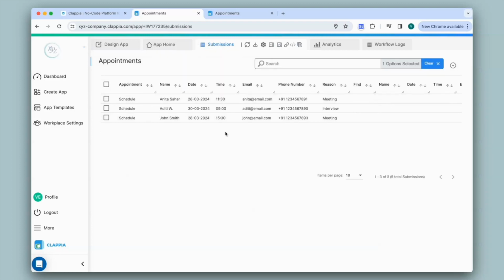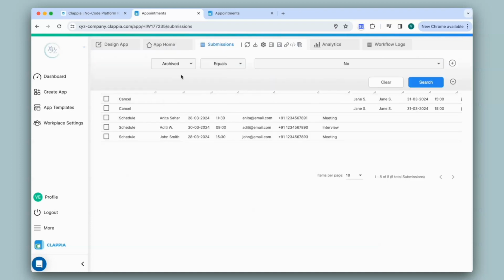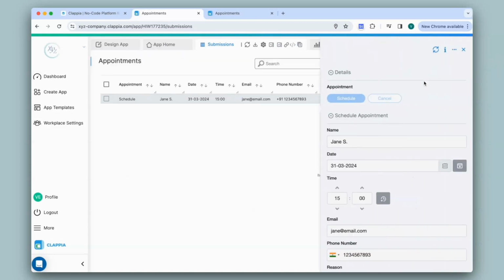Like so. Do note, by using the delete submission workflow node, your submissions will not be permanently deleted. Instead, they will be archived, and all archived submissions will remain in the system for up to 6 months, following which the system will automatically delete it. To view archived submissions, in your search filter, simply select archived equals to yes, click on search, and the scheduled appointment that I had removed earlier automatically using the workflow node has appeared over here.